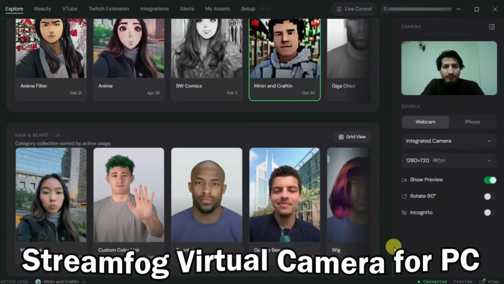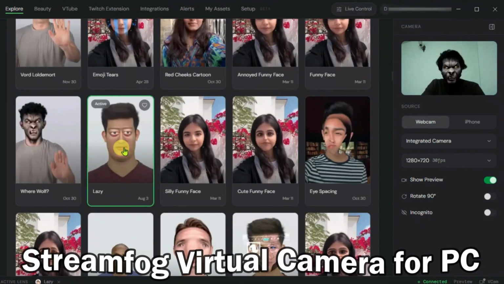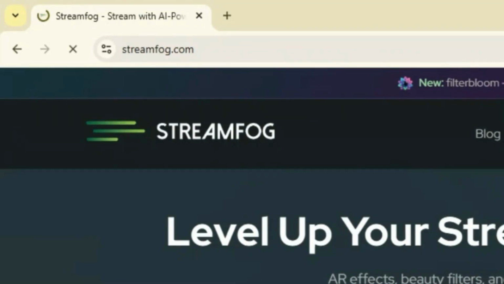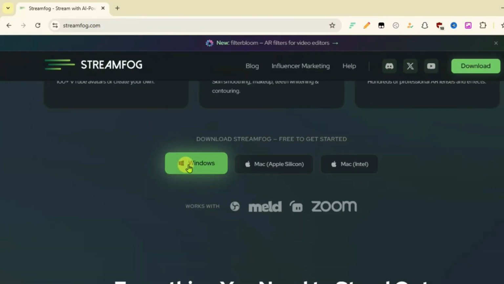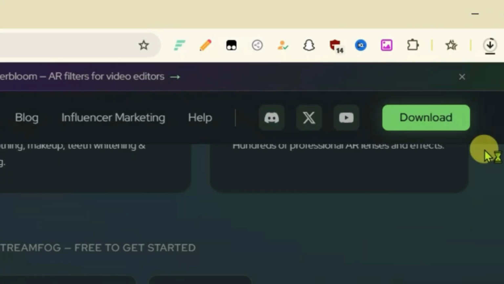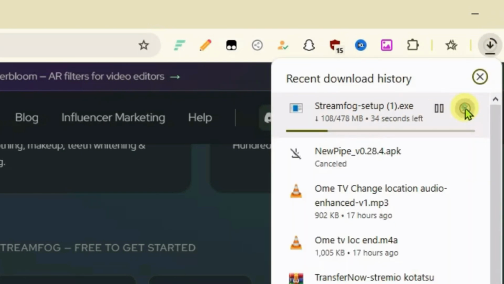We're gonna go through the installation and setup process for Streamfog Virtual Camera on PC. In order to download the Streamfog, go to streamfog.com and just click on download here at the right side, Windows option. I have done the download and installation part already, so I'm just gonna cancel the download. It's just gonna firstly download and install this.